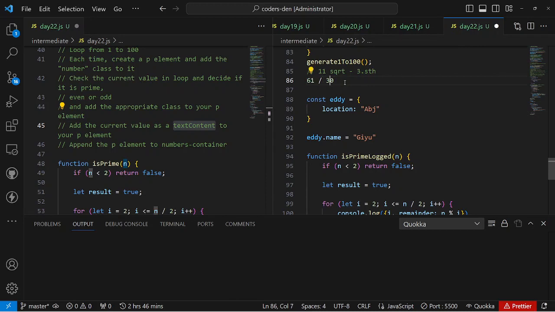Like 61, for example, half of 61 is 30.5. So anything bigger than 30.5 is a waste. 31 is going to give you something less than 2. So the next whole number below 2 is 1. And the only way you're getting 1 is by dividing by the number itself. 61 over 61, you get 1.